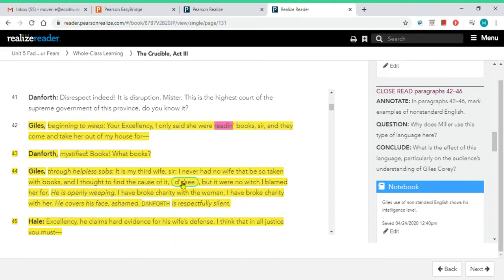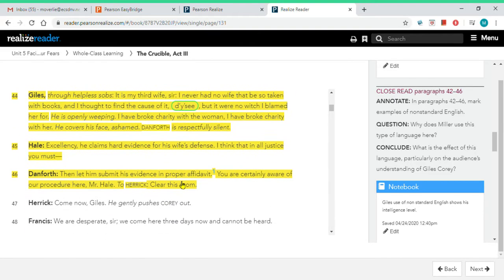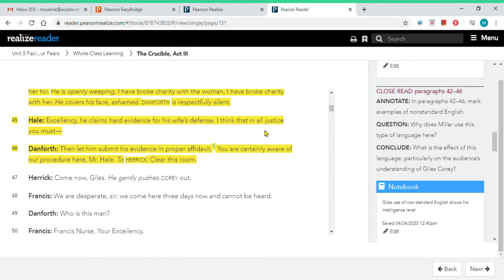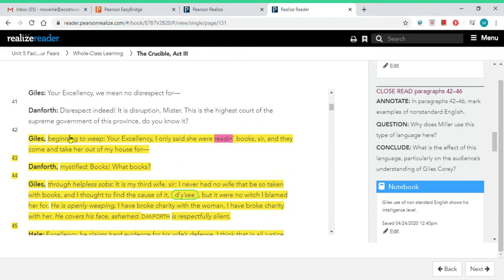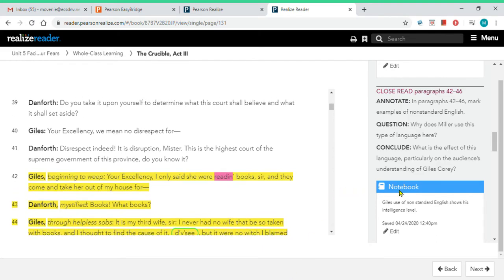I have D to C here. We have "I broke charity, I think, with the woman." So you can see where Giles uses non-standard English. And so I would go to my notebook. I say Giles uses non-standard English, which shows his intelligence level. He's probably not as smart as Danforth and the other people who are more well-read. So that might make the audience more sympathetic to who they're dealing with. He's old and he's not super smart.